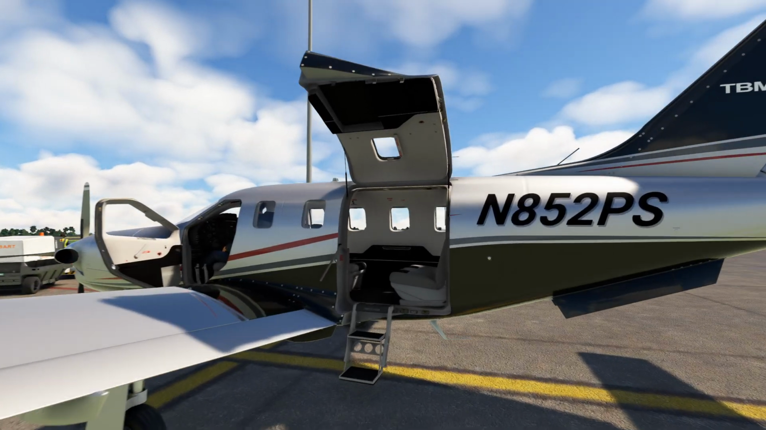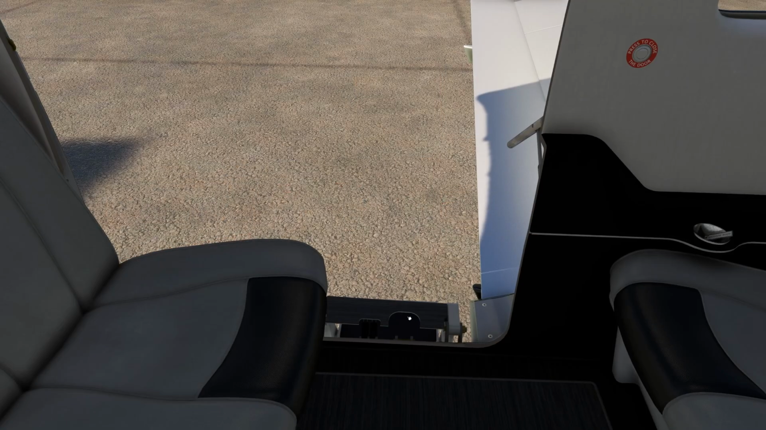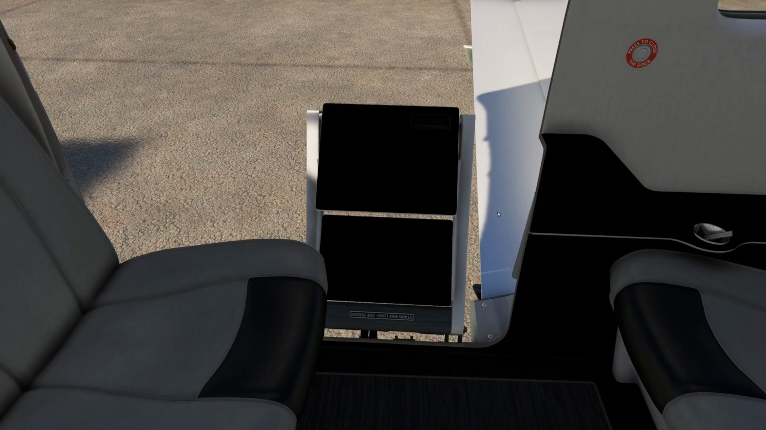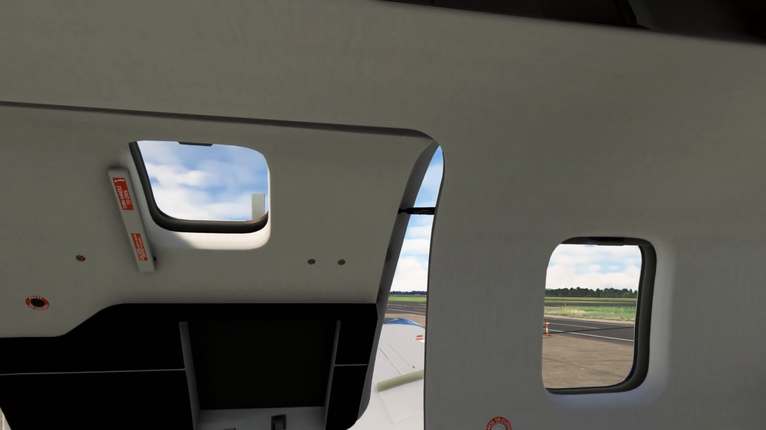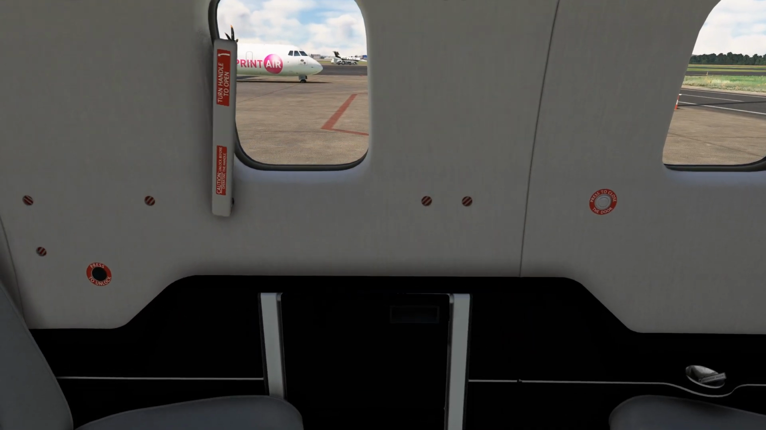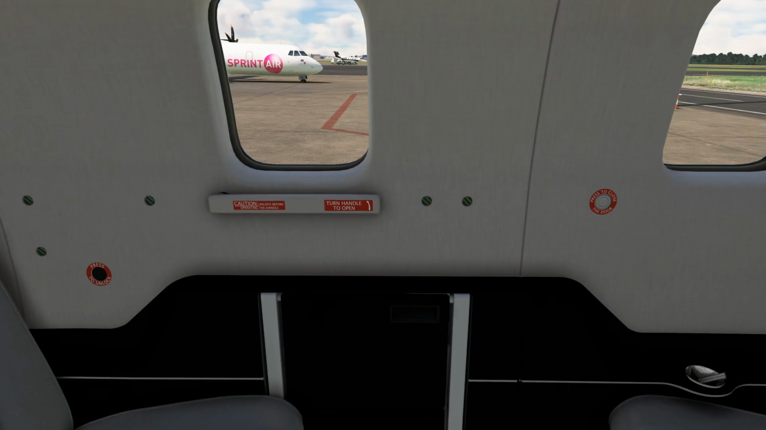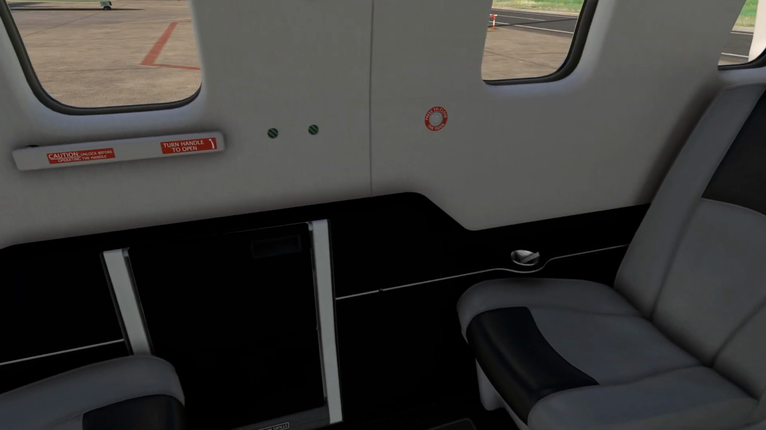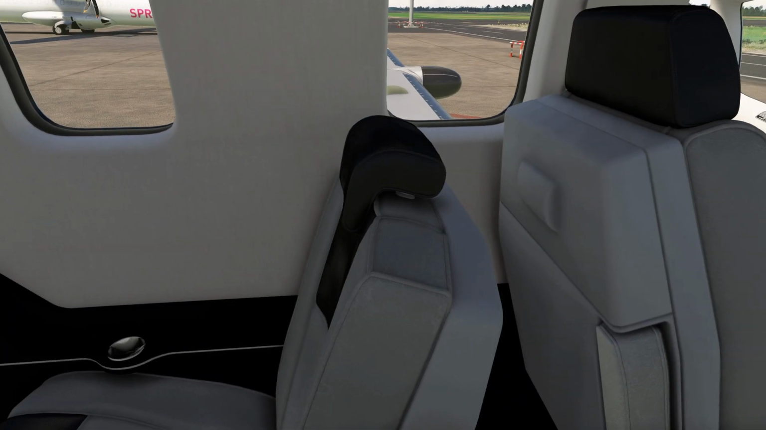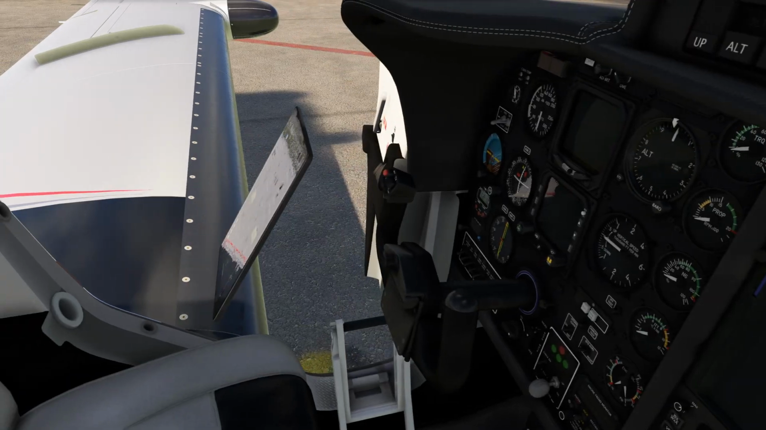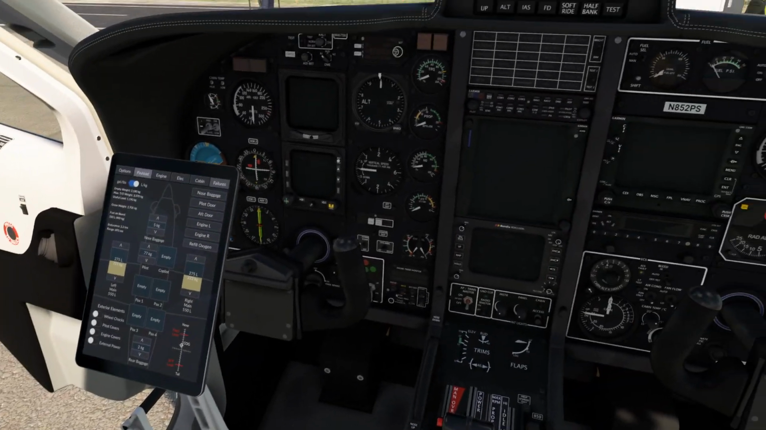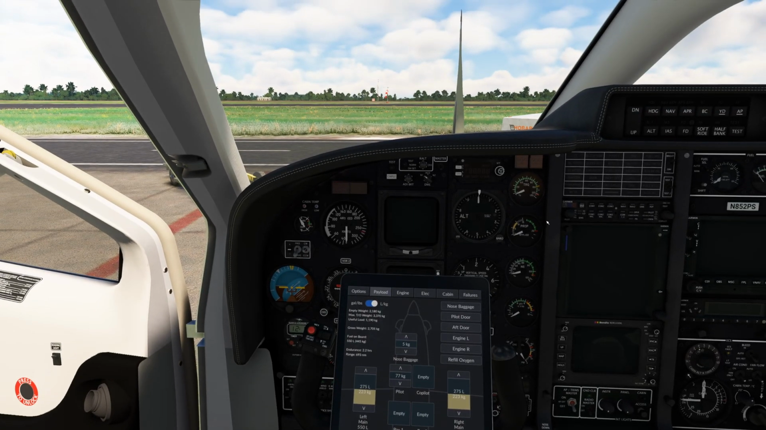Here we go. Right, let's close up. Let's get the steps up first, and then we can push the button, close the door here. Good, and just make our way up kind of sideways to the cockpit. There we go. Alright, cool.